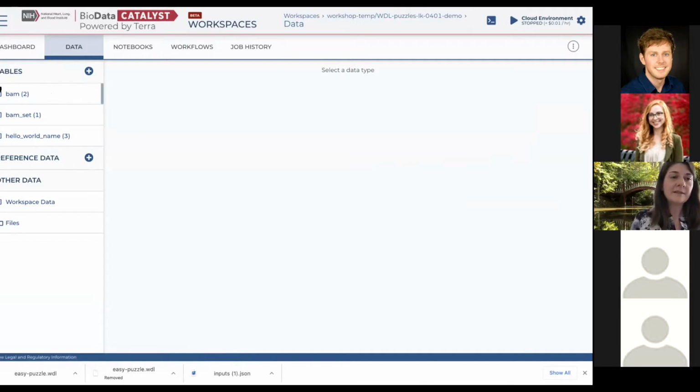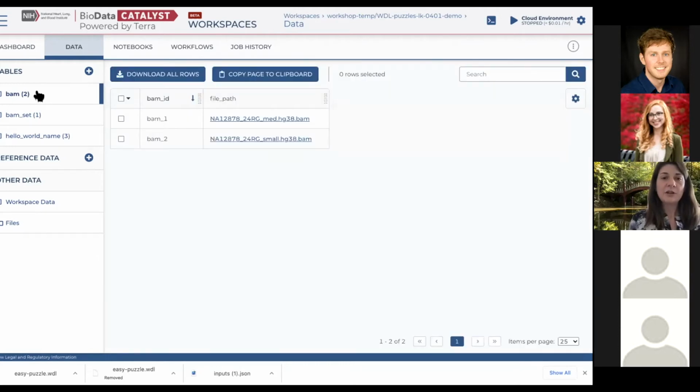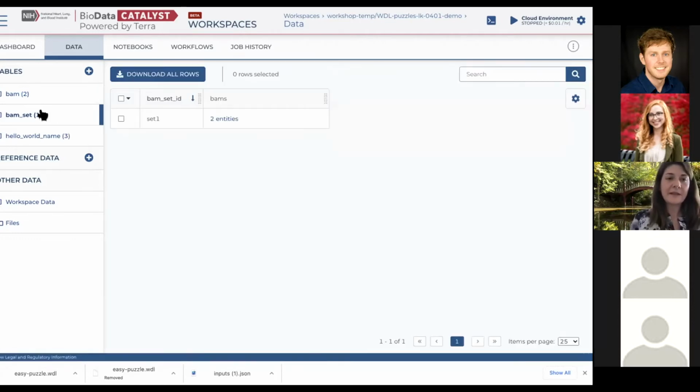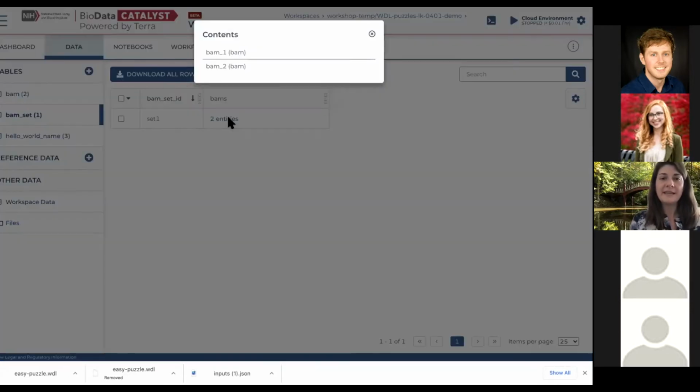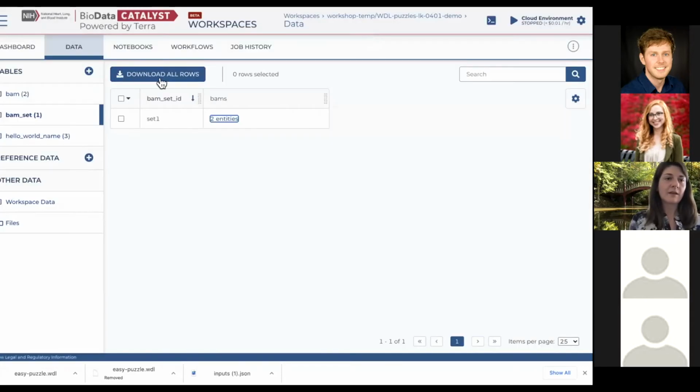For the advanced puzzle, we have the BAM and BAM set data tables, which you're going to be pulling information from. If we look at the BAM table, for example, we see we have 2 BAM files and we have the file path. So these files live in the cloud, and these are the links to those files. We also have a BAM set table that groups those 2 files together into one set called set1. And if we look at the entities, we can see we have a BAM1 and BAM2 file. So again, these are the 2 that we're going to be using for the advanced Whittle puzzle.